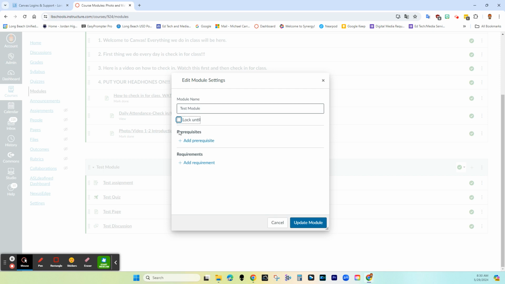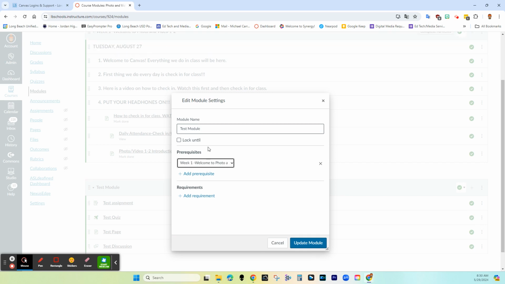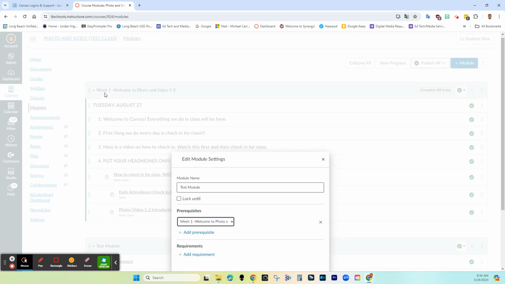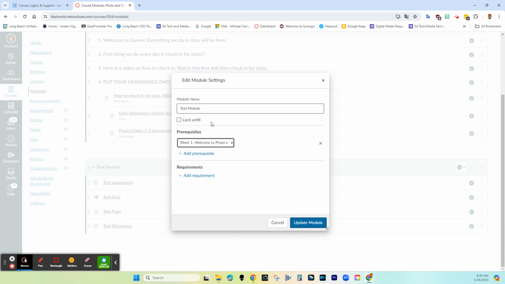So the prerequisites, what you can do is, if you click on it, you can see prerequisite. You can say that they have to complete one module before they hit the next module. Right here, it's all grayed out, but it says week 1. So the prerequisite for test module is that they have to complete week 1, and that keeps them doing the modules in the order that you want them to do them.